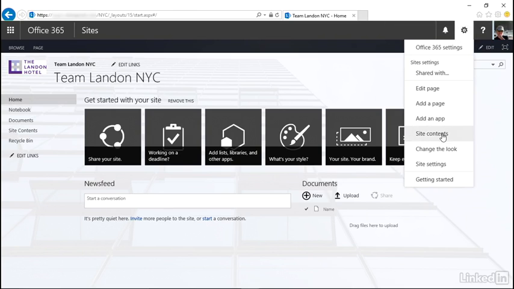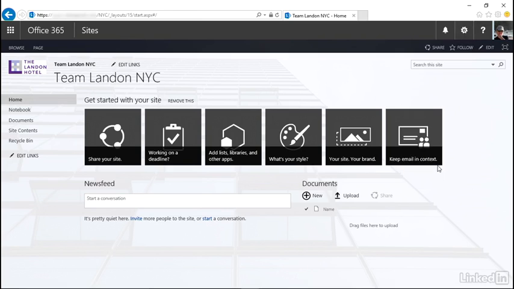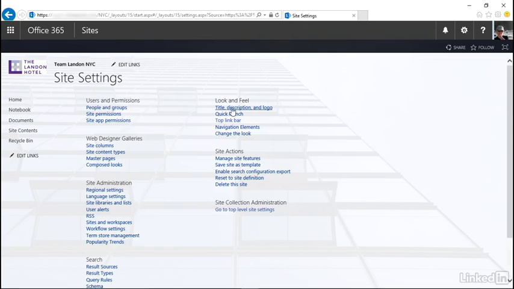I need to go to Site Settings. And again, I have to have permission to make these modifications. But if you were able to create the site, you'll be able to do this as well. And we're going to go to a page with a whole bunch of site settings on it. The items we've been working on right now are in this area, look and feel. And in fact, I want to go to top link bar.